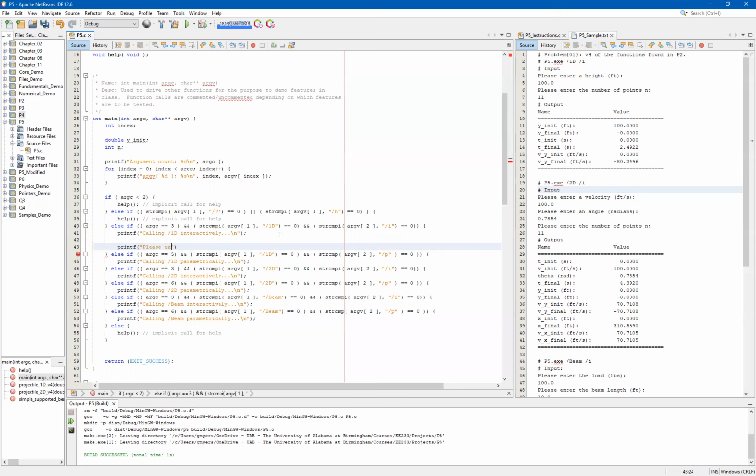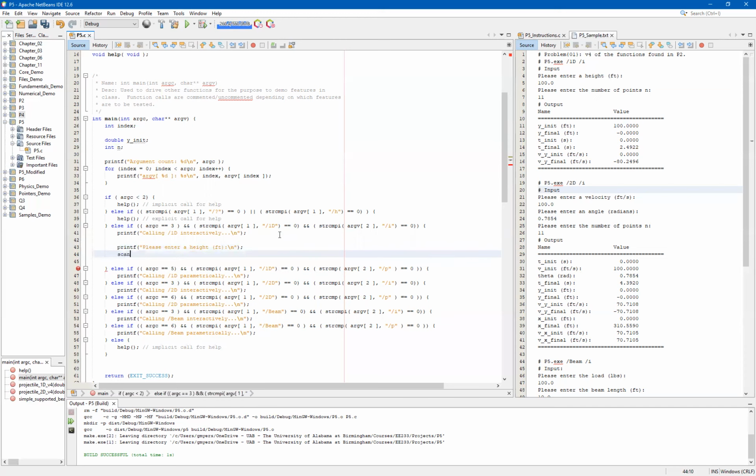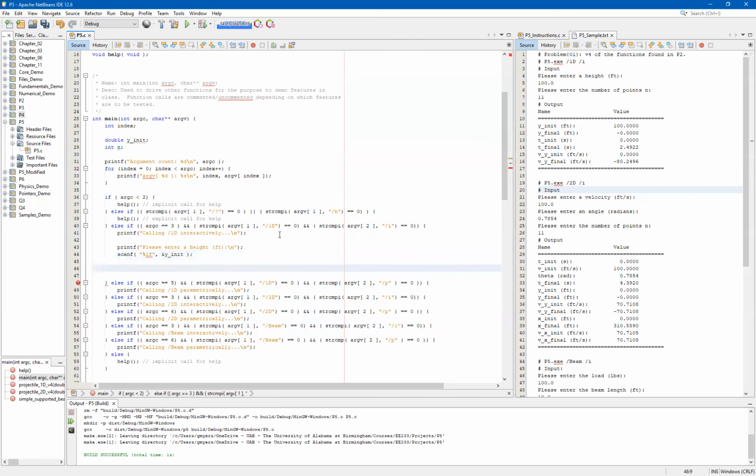In this case, it's "please enter a height in feet," followed by a new line, and then the corresponding scanf with the %lf, and then the address of our y_init. Once again, this is very, very similar to our earlier projects.